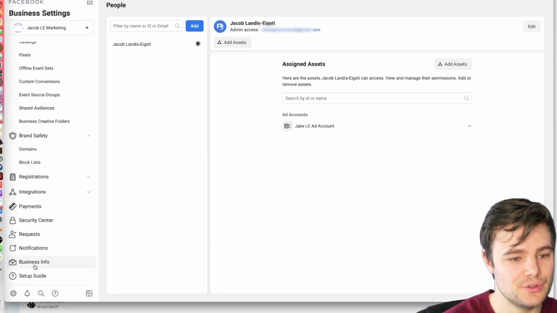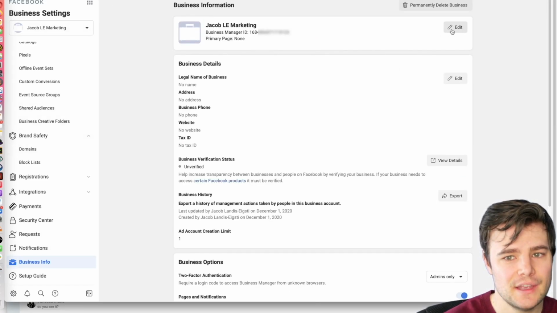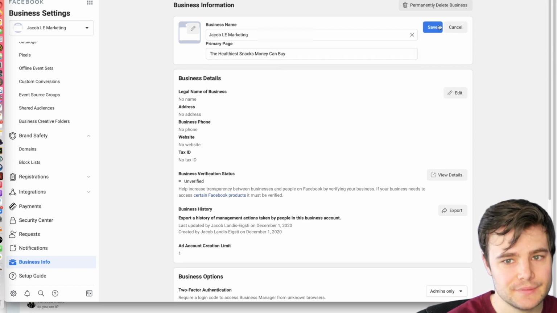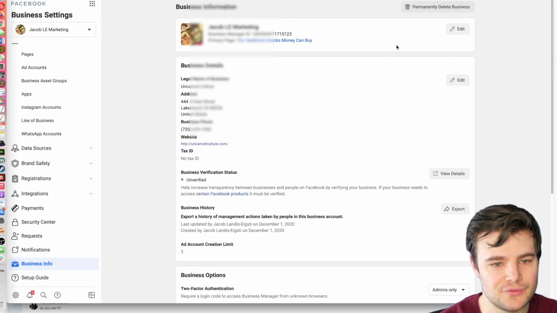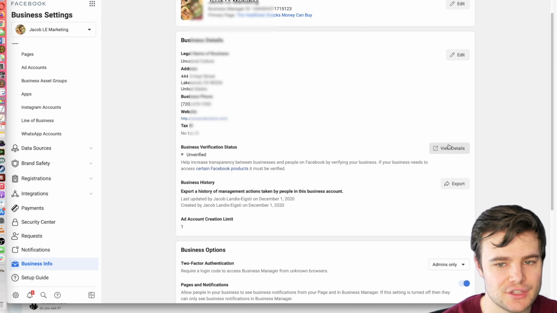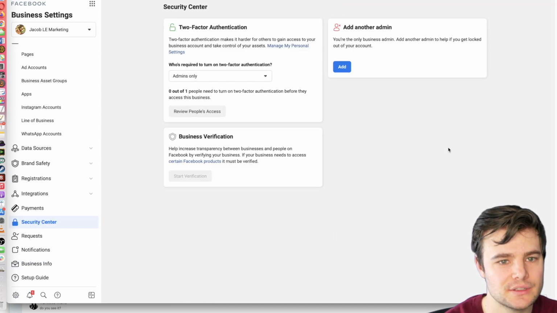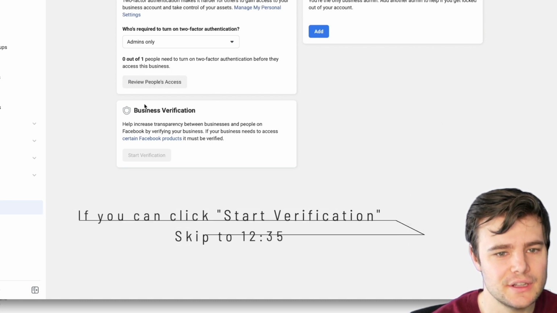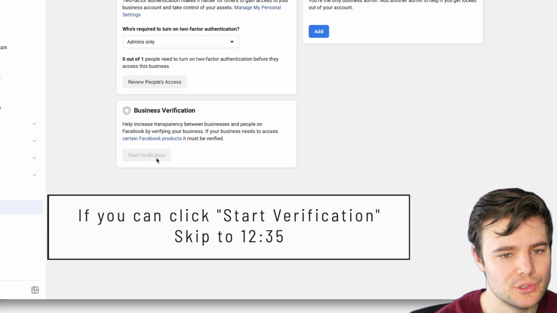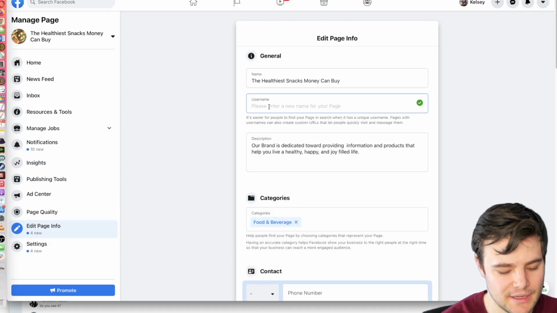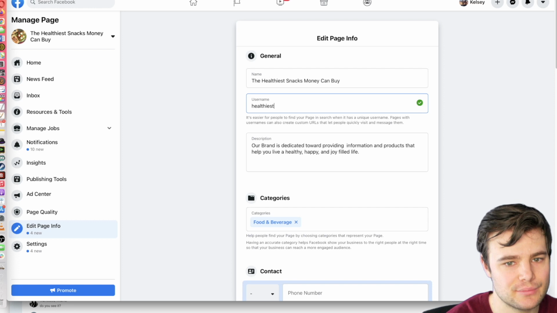So you'll just go to business info and you'll want to set your primary page. Click save, and then also fill out the business details, and then business verification status. We can go to view details. You could set up 2-factor authentication. This is usually recommended for security, and for some people it'll be blue, other people it will be grayed out. So I wanted to show you how to fix that. So sometimes it can be grayed out because you haven't filled out your profile enough.